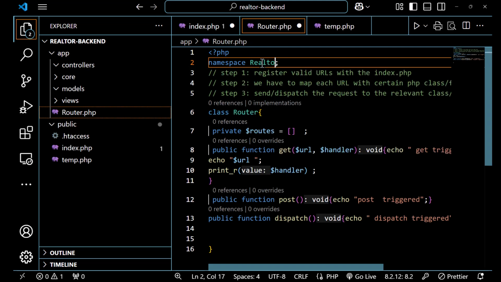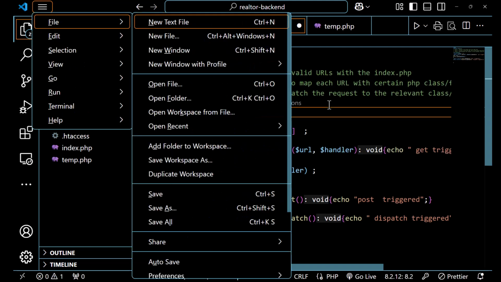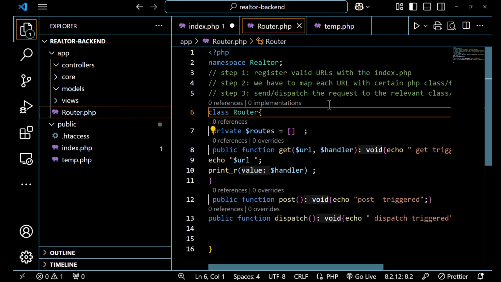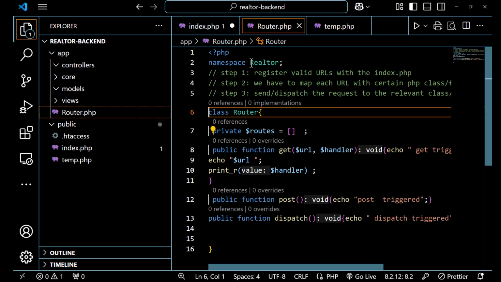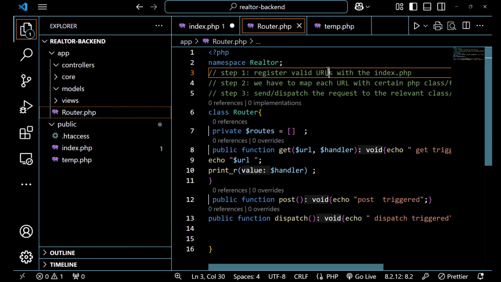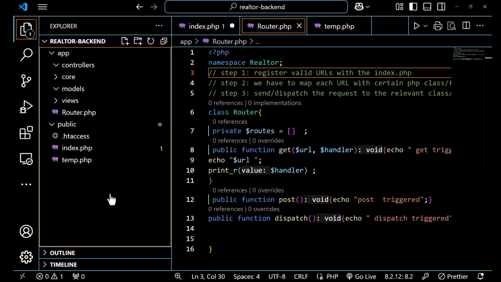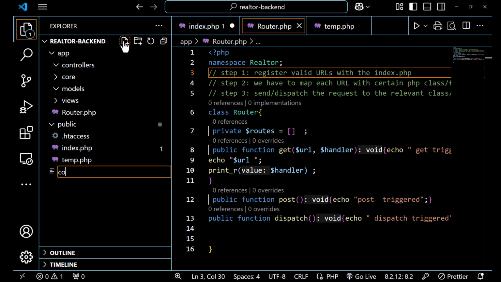Let's make it realtor for the time being, just to show you that the directory structure and the namespaces do not need to have the same names. So the router file is inside a folder named app, but for the namespace, we have chosen the name realtor. Now this is the namespace. We have to define in the root folder a file called composer.json.